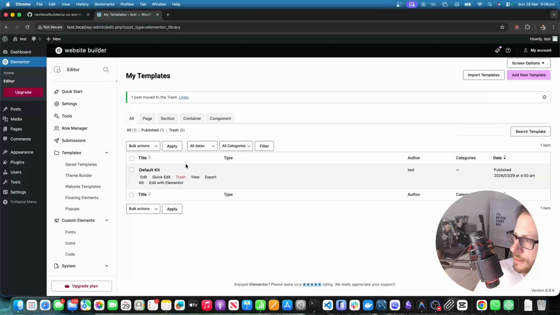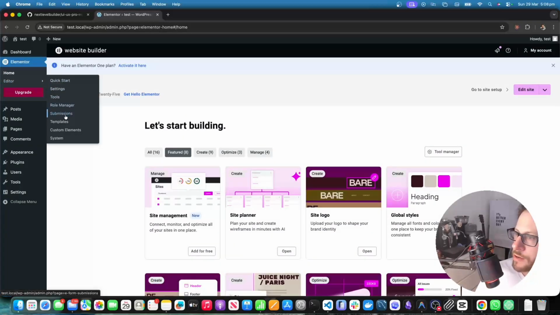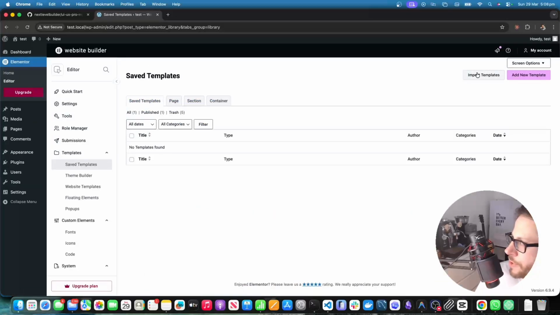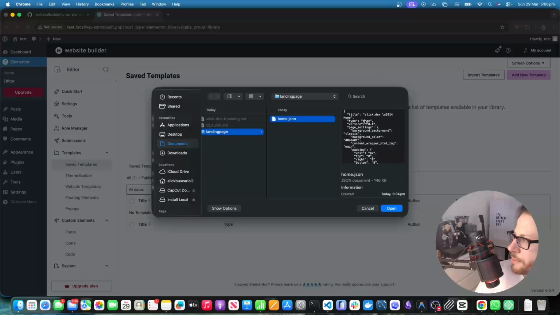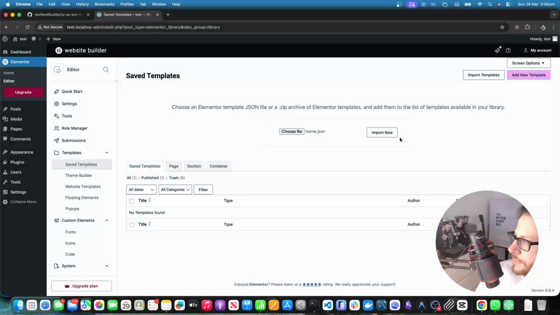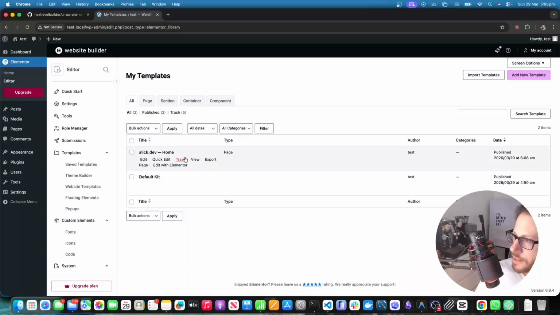Let's see now. What you need to do is let me go back to home. If we go now to editor and templates, import the template and choose file, I'm gonna select the home.json and import now. All right, so it's done, it's here. And now let's see the output.